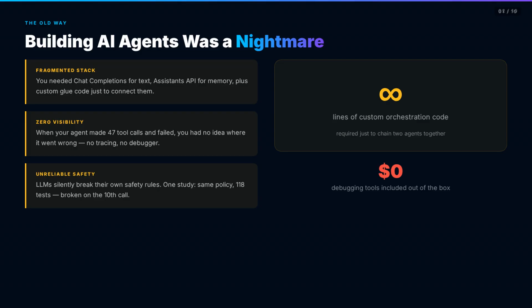Here is the uncomfortable truth about building AI agents before this. You needed the chat completions API for text, the assistants API for memory, your own custom glue code to chain them together, and when something broke, and it always broke, you were flying completely blind. No debugger, no trace, no idea which of your 47 tool calls went wrong.